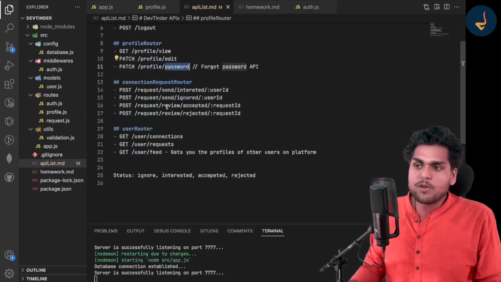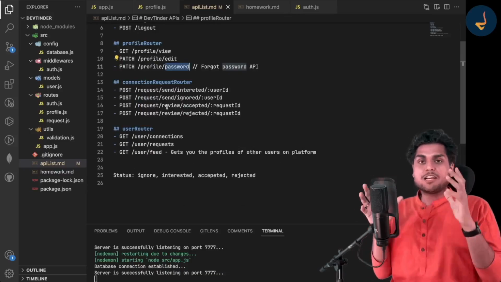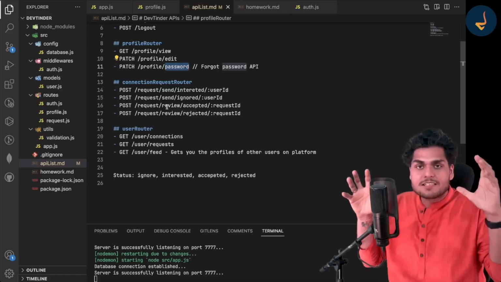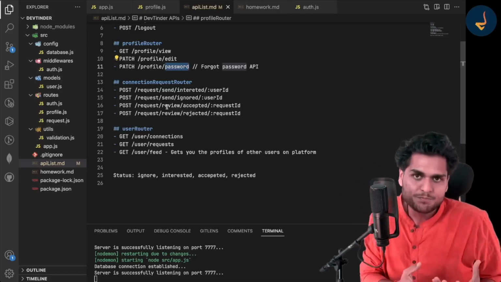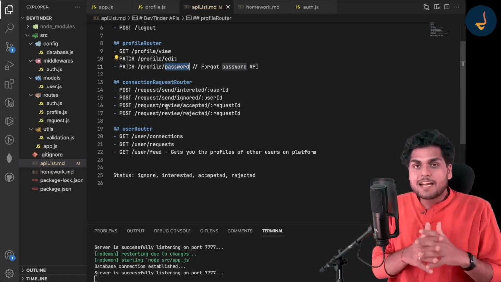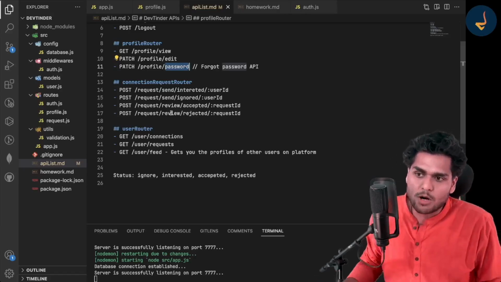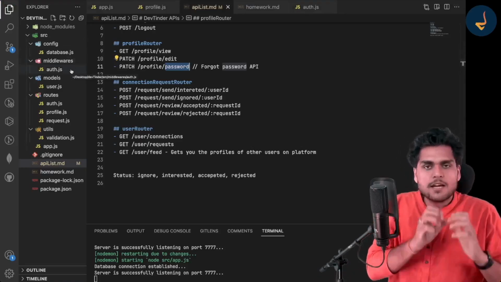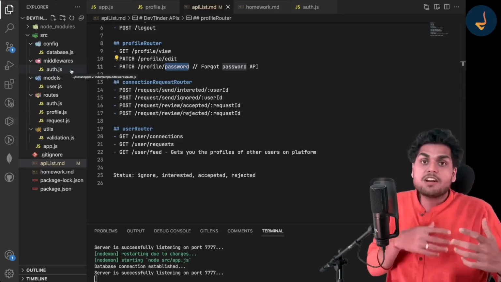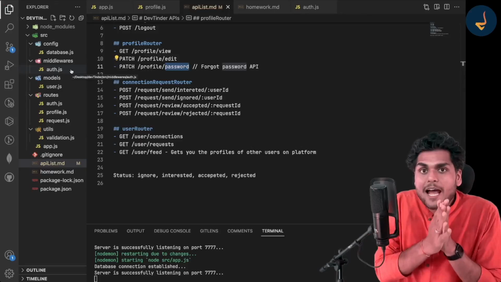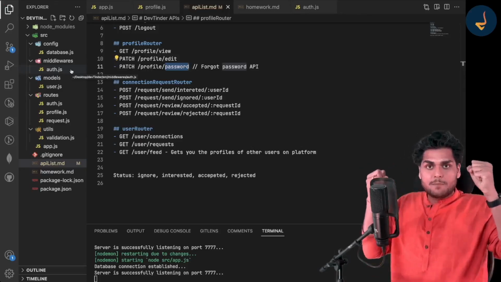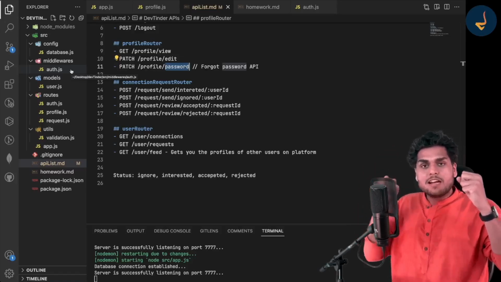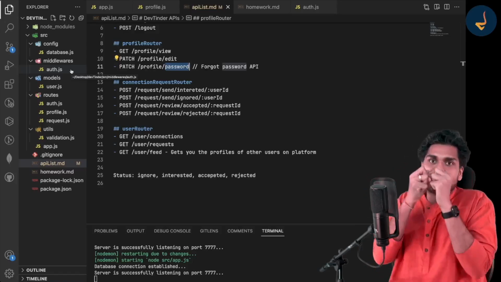But now we are moving towards the next set of APIs. We are moving towards the next set of features regarding the connection request. Till now we were just working with the user model. We just had the user model. We were trying to fetch data from it, we were trying to add data to it, we were trying to authenticate the user. But now the interaction will begin, and one user can send a connection request to another user.